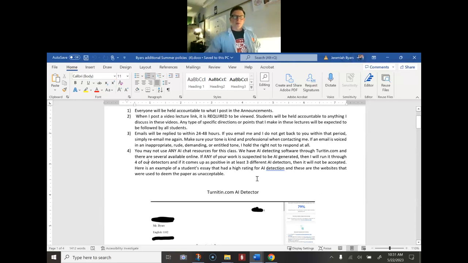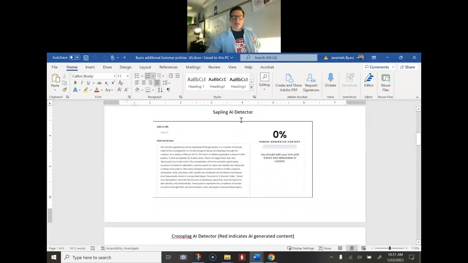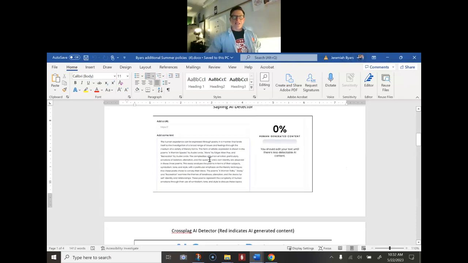Here's an example of a student's essay that had a high rating for AI detection, and these are the websites that were used to deem the paper as unacceptable. So the kid turned the paper in through Turnitin.com, and 79% of the essay came up as AI, okay? And there were these large chunks of paragraphs. So I took that paragraph and I put it into Sapling AI Detector, and it came up as 0% human-generated content, meaning it was 100% AI.